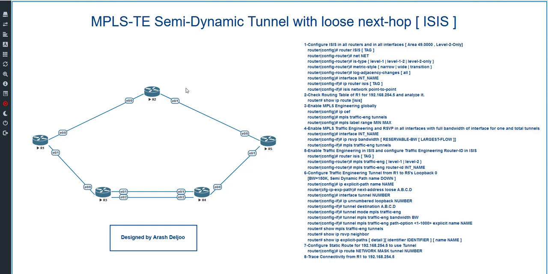Now I'm going to talk about another type of semi-dynamic tunnel, loose next hop. What is the loose next hop? What is the usage of the loose next hop, and how can we configure it? Let me talk about the loose next hop semi-dynamic tunnel in this scenario.